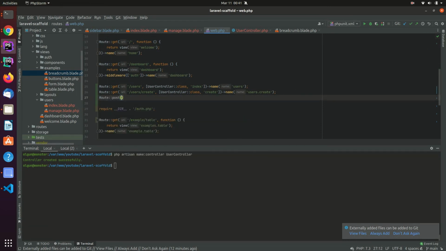Route method is going to be post because we are creating. It's going to be store. It's going to map to the store method in the users controller, and the name of this route is going to be users.store. Okay.